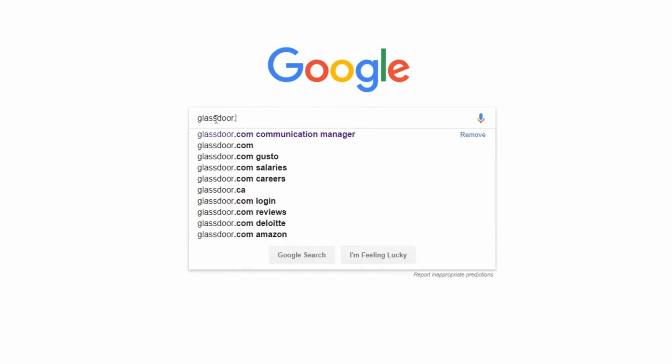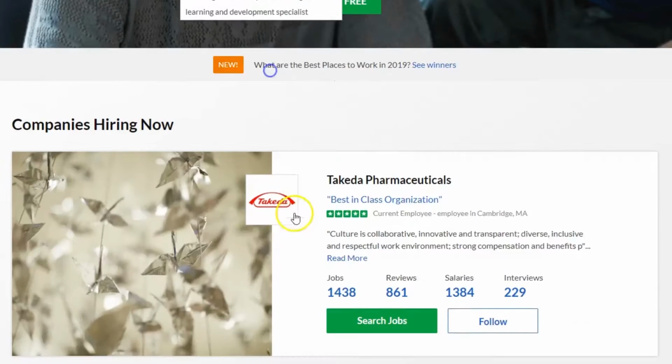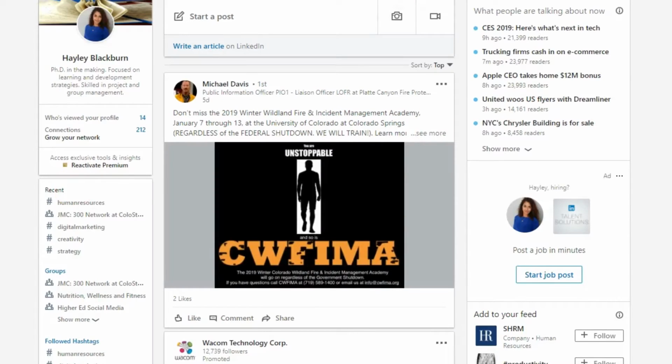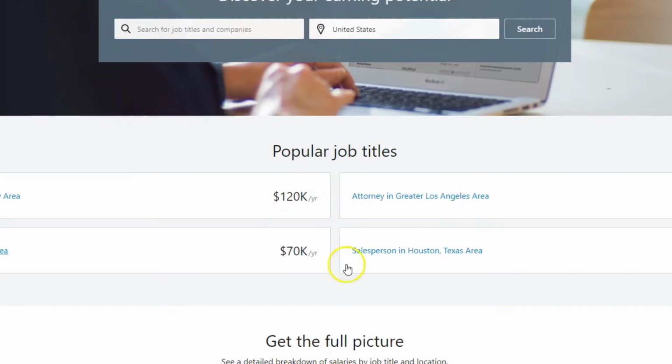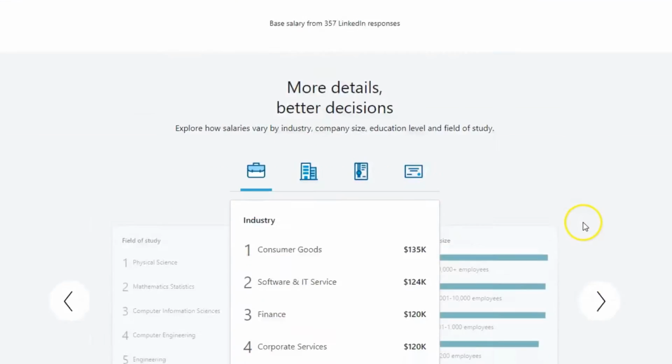You might want to use sites like Glassdoor, which can be really good. LinkedIn can provide some data. The Career Center at CSU might help you out. Handshake.